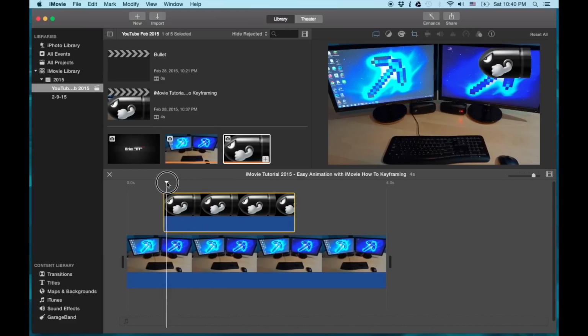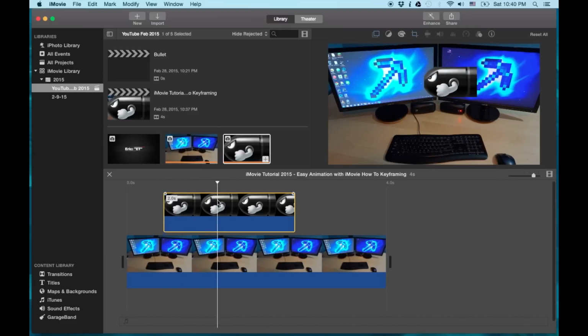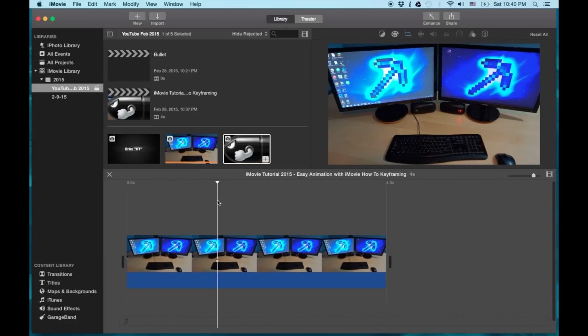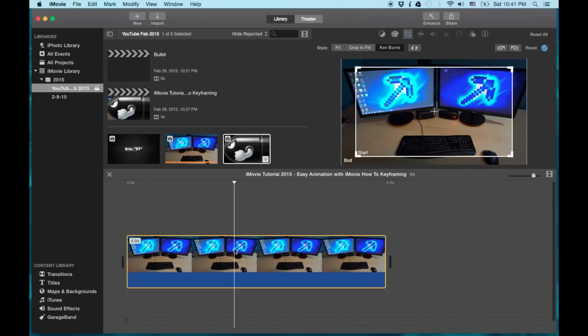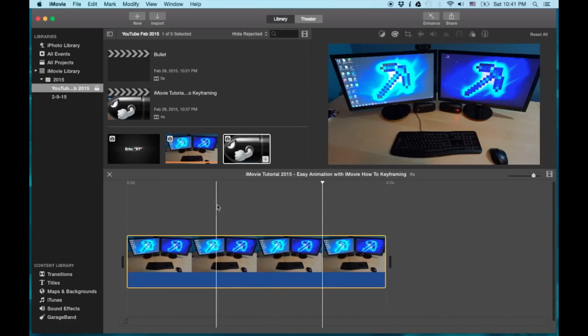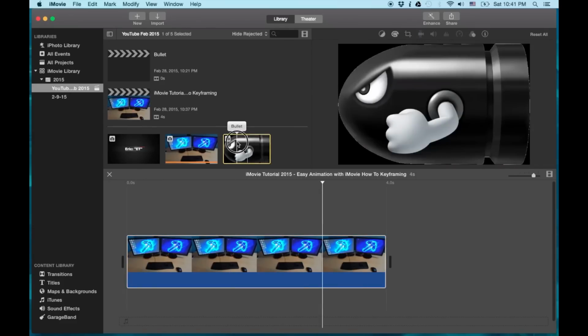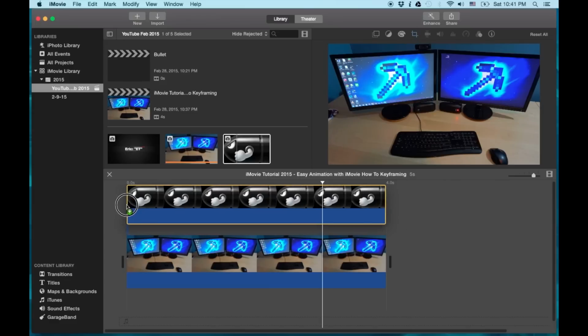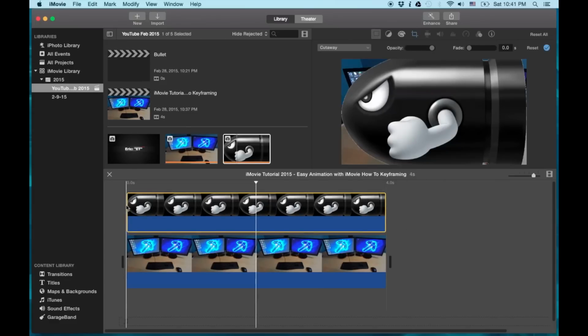Let me go ahead and delete this. I'm going to show you another example. Originally what I wanted to do is keep this background fixed. It's an image, so I'll just double click on it, and I'll take off that Ken Burns effect by hitting fit here. Apply the changes. And now I'm going to drop this image here. Let's make it the full length here.